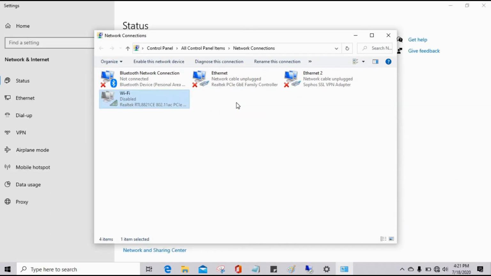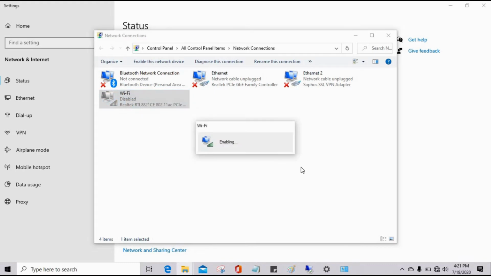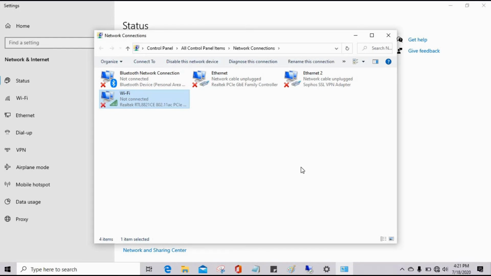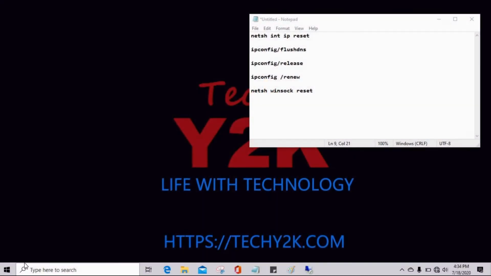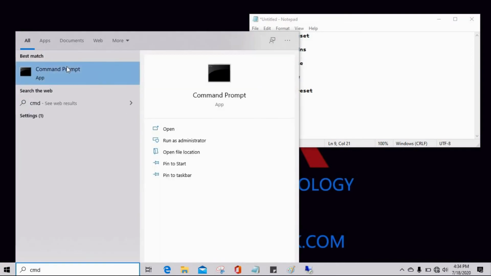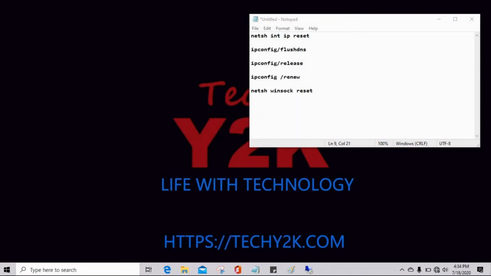Disable and re-enable the adapter like this. Now click on the Start menu and type CMD. Right-click on the icon and run as administrator.